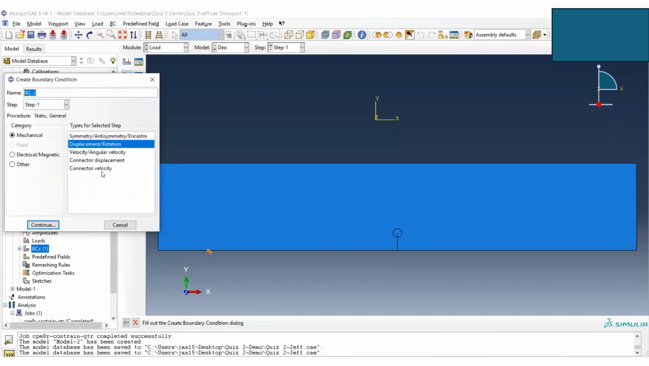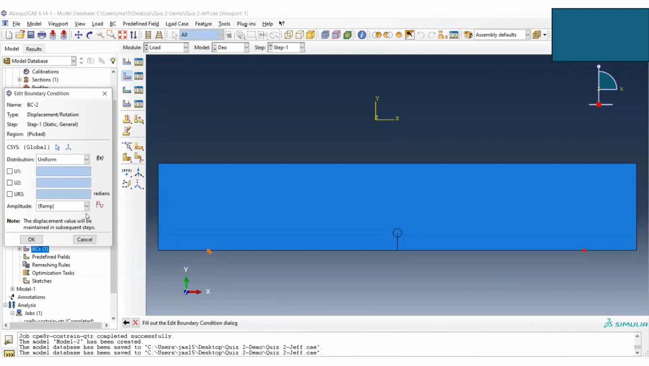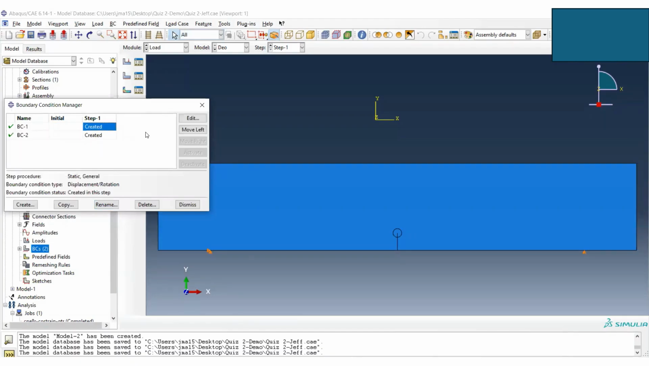Then we create another boundary condition, displacement rotation, continue, and for this right one, done. We just make sure this point will not move in the U2 direction. Okay, now we save. And then we want to make sure this one is added in the correct step. So here, move left.